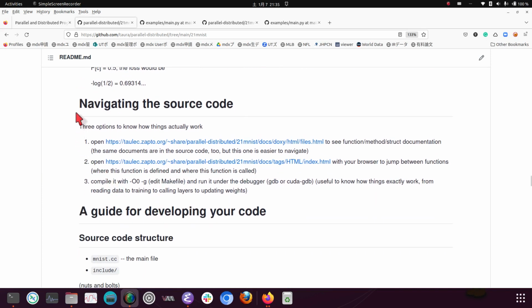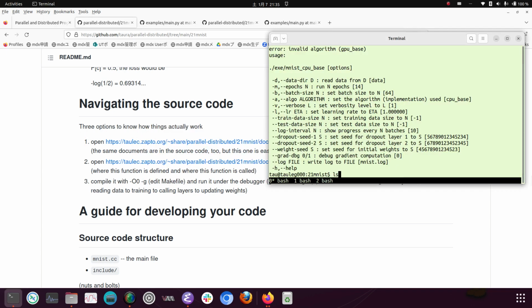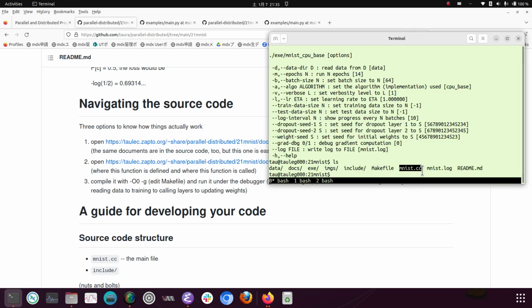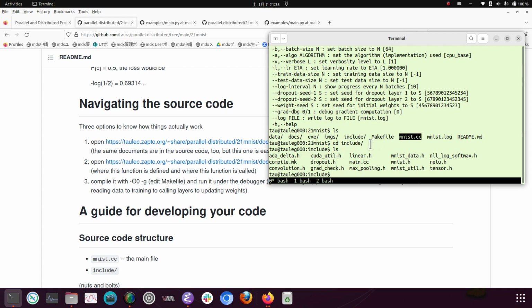Now I will start talking about how you start your own work. The first thing you want to do is probably to get familiar with the source code so that you can have some ideas about which part of the source code should be modified. Of course, you can directly look into the source code. This is a top level directory and this is a top level file, and all of the important source files are in this include directory.